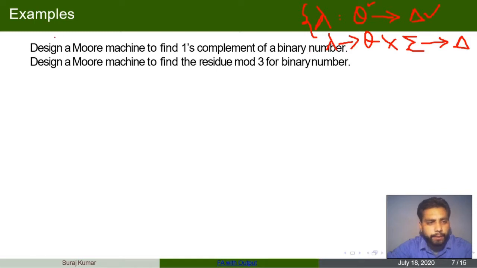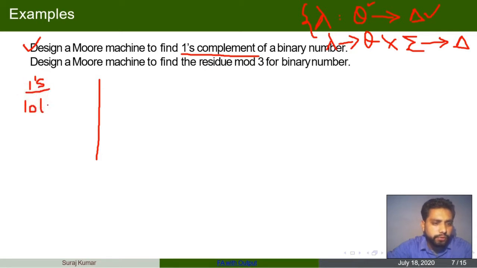So let's begin. In the first question, you have to design a Moore machine for the ones complement. Ones complement is not new to you, because you have studied how to calculate the ones complement in your previous classes. Let's say if you get 101, your ones complement will be 010. That means whenever you receive 1 you will produce the output 0, and whenever you receive 0 your output should be 1. So this should be your ones complement.